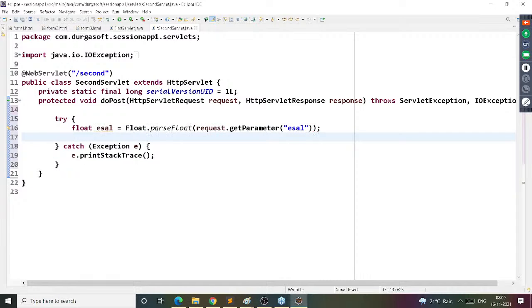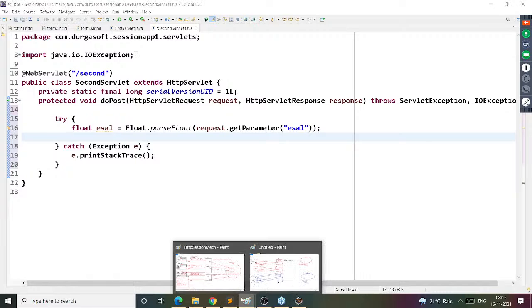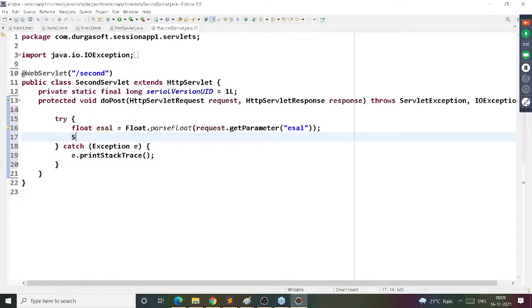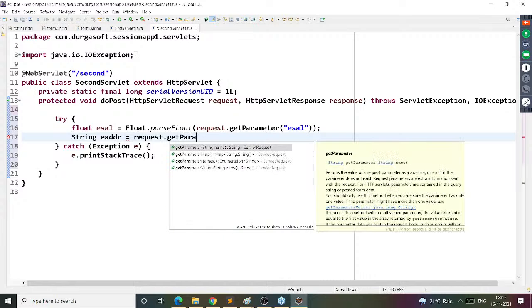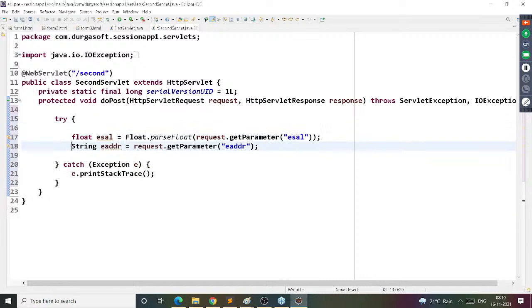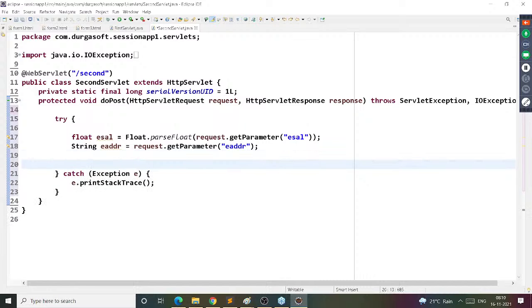That's okay. Next, after getting the salary value, what next? EADDR, employee address. Employee address is a string type, so directly we can get it now. String EADDR is equal to request.getParameter of EADDR. The data here we have to provide. That's okay, fine. So here we are getting the two required data. Then what next one here?